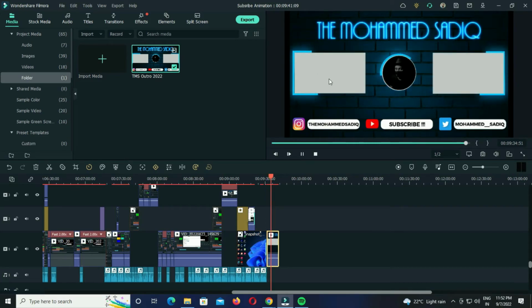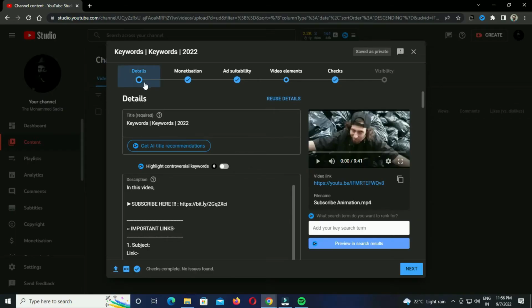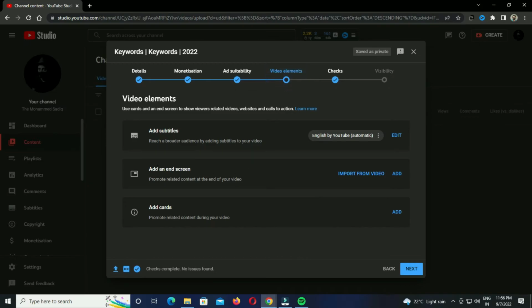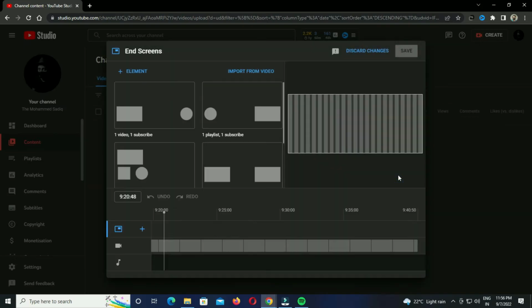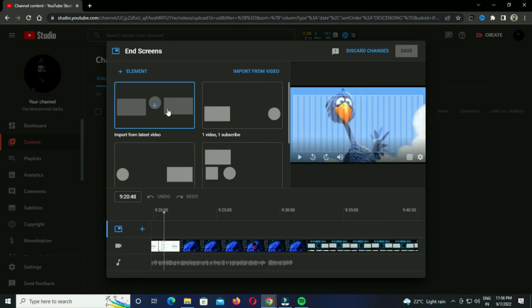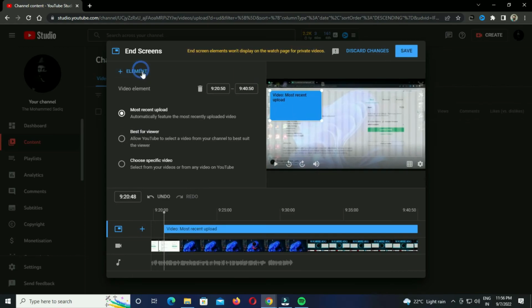To add your videos there, you have to go to YouTube Studio and upload your video first. Then after adding all the details in the title and description, you have to click on video elements and click on this option called add an end screen. Now you can see some templates over here, but we are looking for the template where we have 2 videos and a subscribe button. So click on add element and add a video. Then do the same thing again for adding a second video.